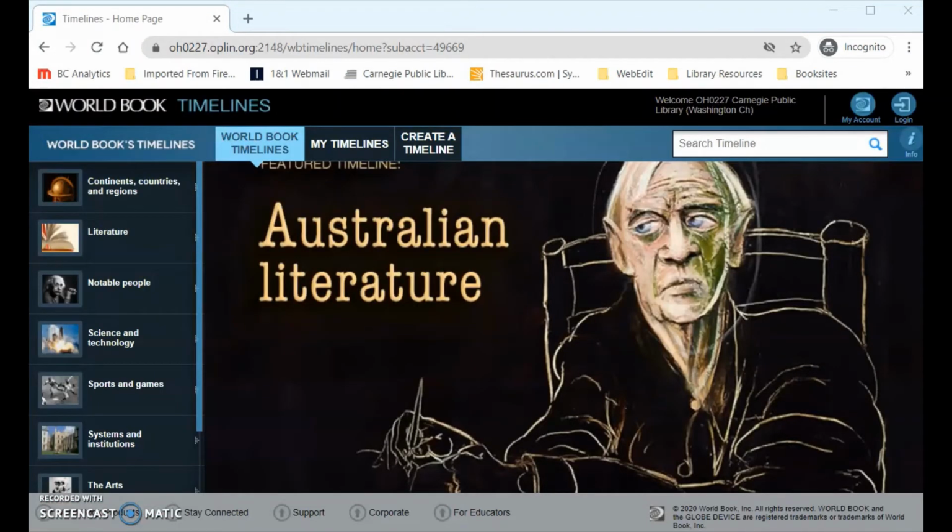Some databases will prompt you to enter your PIN, others won't. This one did not. So all I had to do was enter my library card number, and now here we are, and I am ready to start researching.